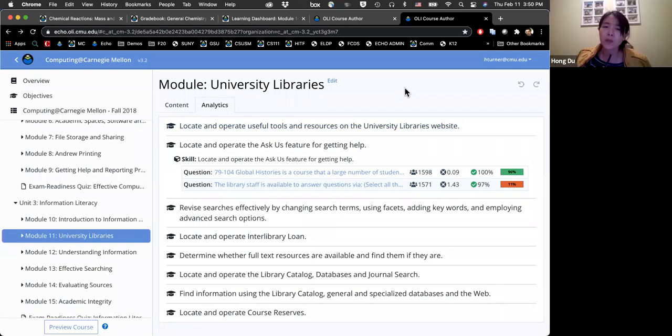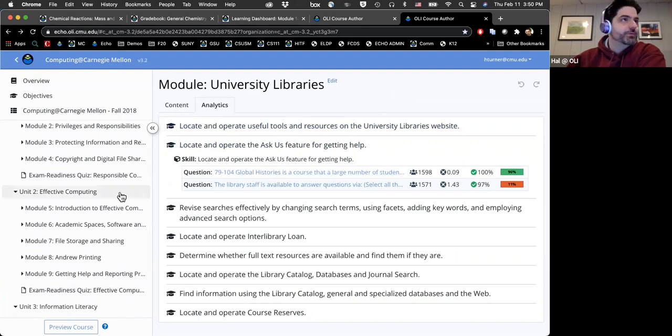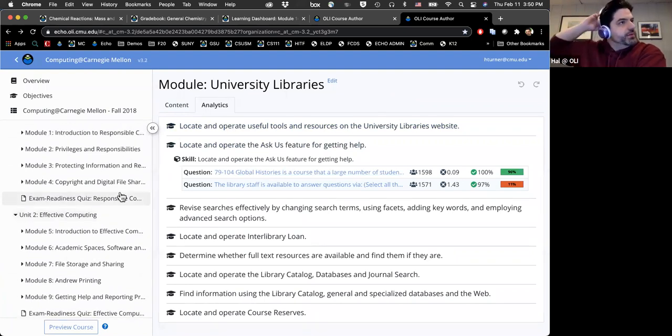So the formulas you showed, do we have to use LaTeX to do that? Yeah, LaTeX or MathML at the moment. I believe that the easiest way to do that is to use a LaTeX or MathML tool external to OLI, and then just generate the MathML and put it on the page.